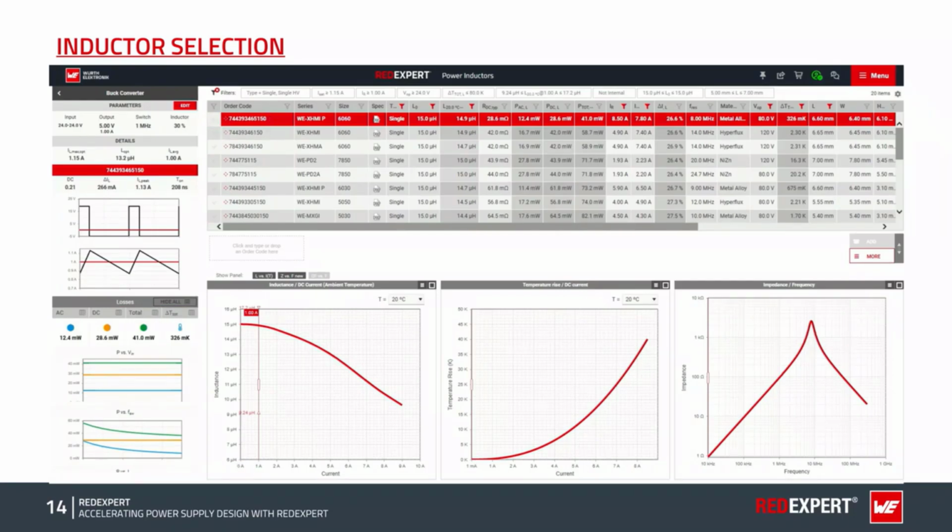Once you select any particular inductor, you can also see these graphs for inductance versus DC current, temperature rise versus DC current, and the impedance versus the frequency graphs. And with the help of the slider, you can see the inductance drop at the particular load current. So we have a current of 1 ampere. So I have set this slider at 1 ampere. So here on this particular column, you can see the inductance at 1 ampere. So this was 15 microhenry, the standard inductance which is given in the data sheet. But at 1 ampere, the inductance would be 14.9 microhenry.